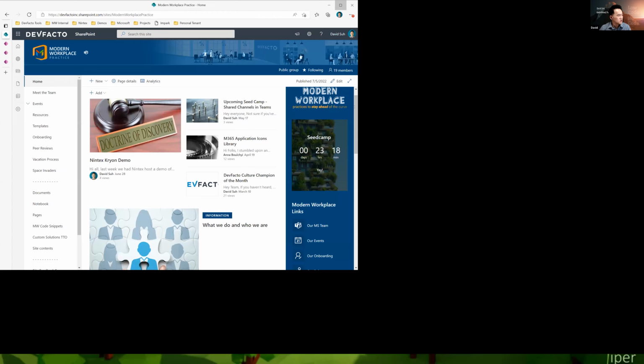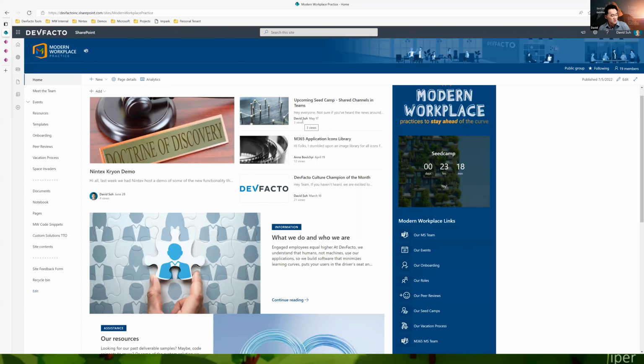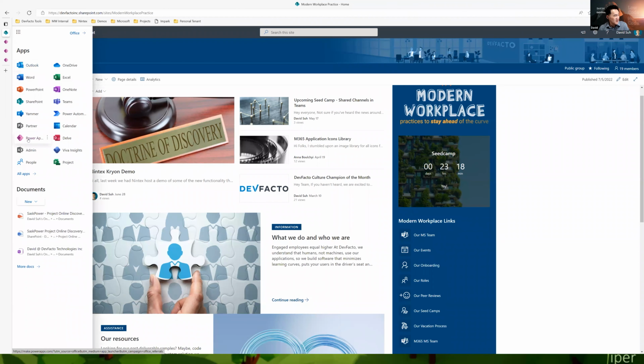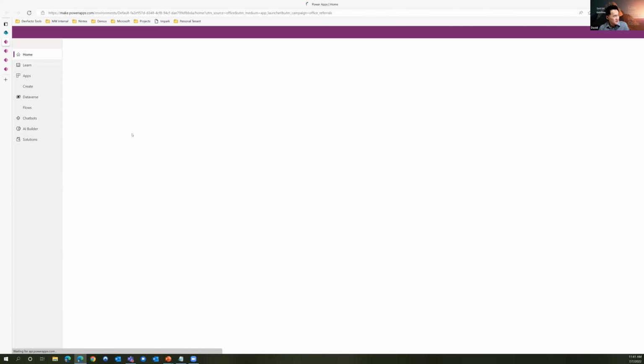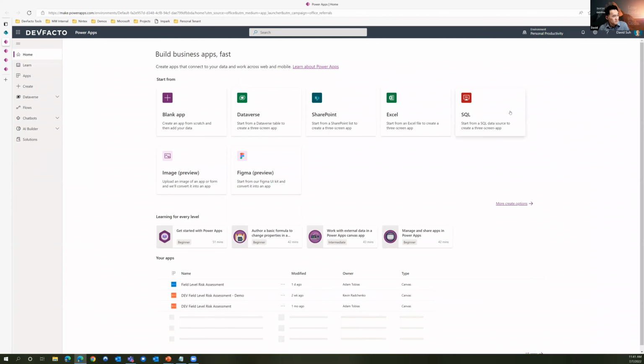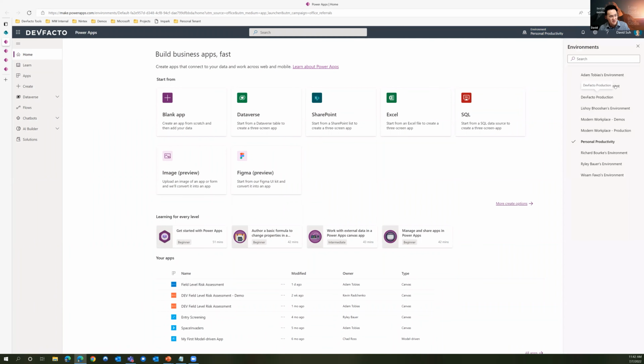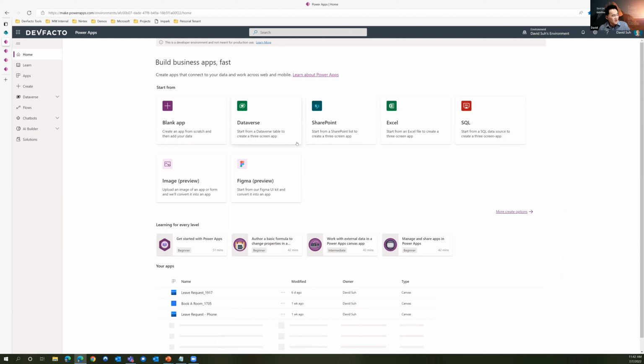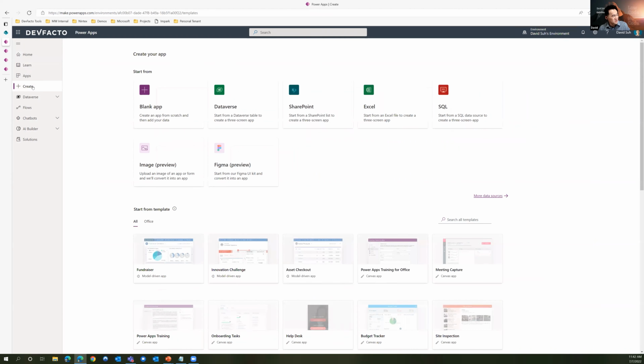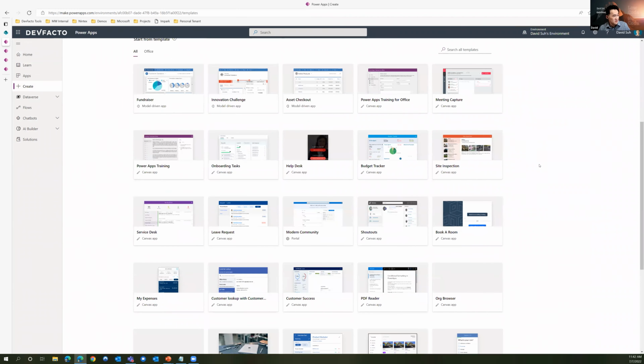So what we're seeing here is how quickly we can get something spun up from Power Automate or Power Apps. We're in the DevFacto tenant at this point in time. I'm just going to go into the waffle here and access our Power Apps tab and spin up a Power App. We'll go into the Power Apps environment. I'm going to change this and go to my own environment. And what we'll do is hit this create option over on this side, and let's go create one. This is going to be pretty fun.